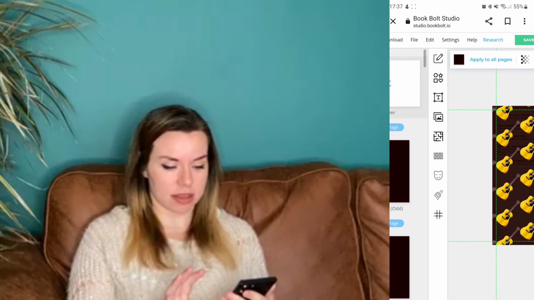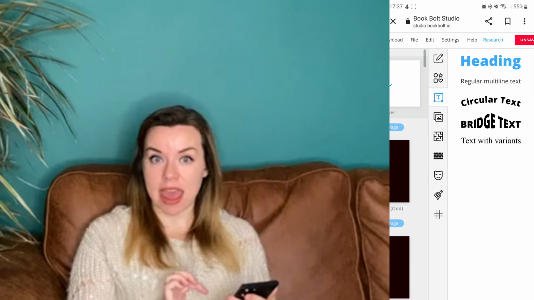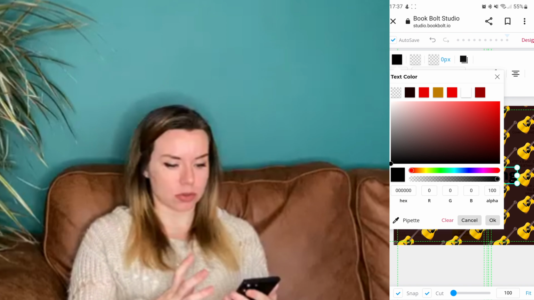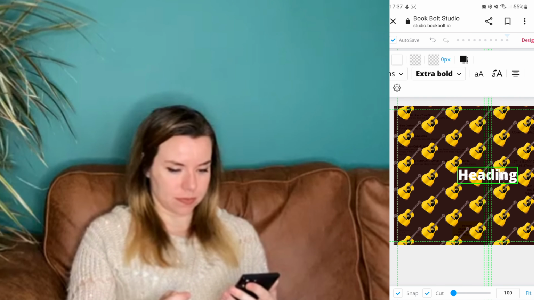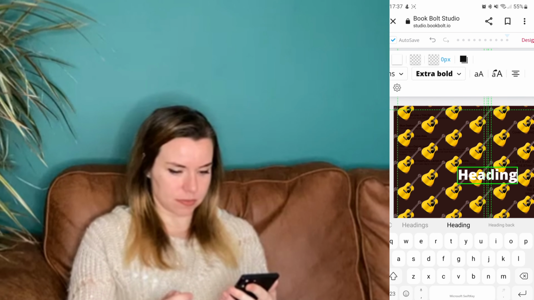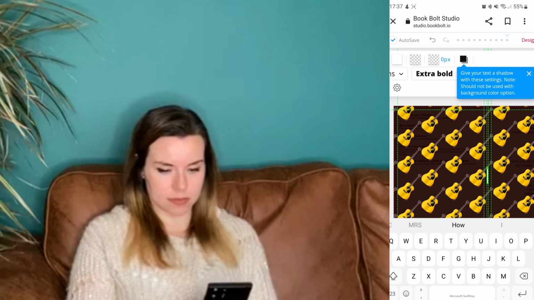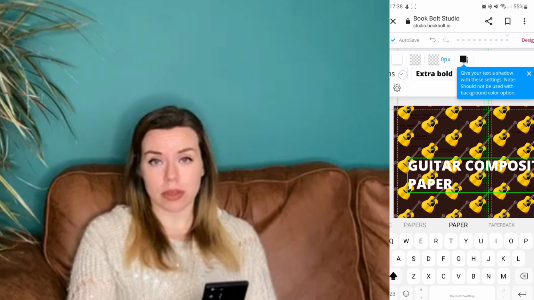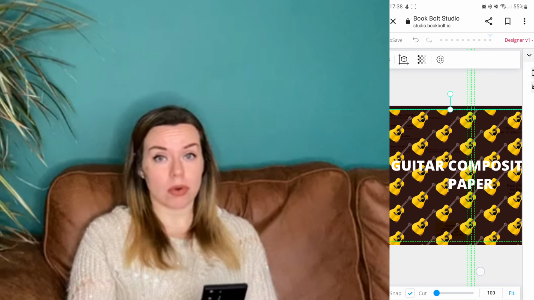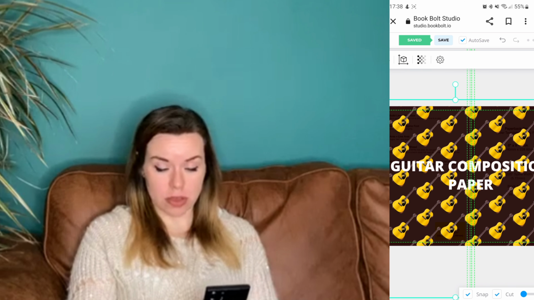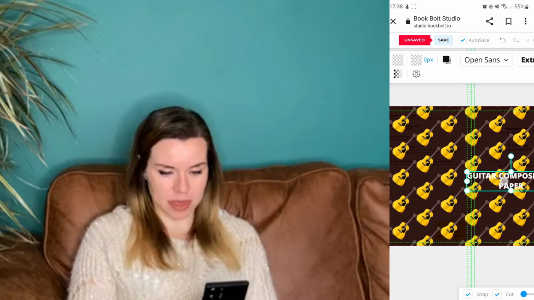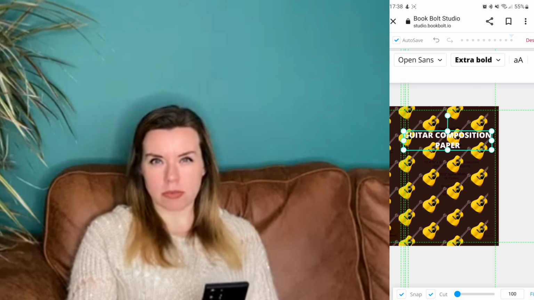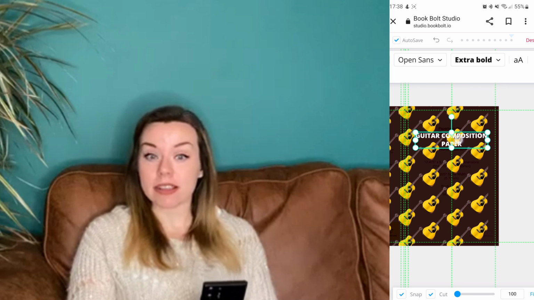Remember, we're thinking about everything. And now I'm just going to add in a heading. I'll change the colour to white just so it pops against the background. And I'm not going to overcomplicate this. It is simply a guitar composition paper book. So that is all I'm calling it. I'm keeping it simple. I'm telling people what it does. Now I'm just going to resize that because obviously that is far too big. Putting it roughly central, but at the moment it doesn't matter too much because I've still got a few other adjustments that I need to make.